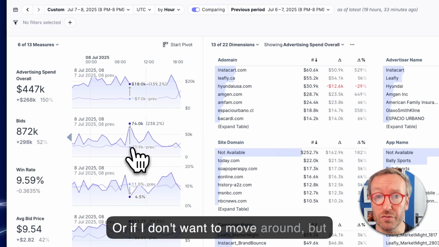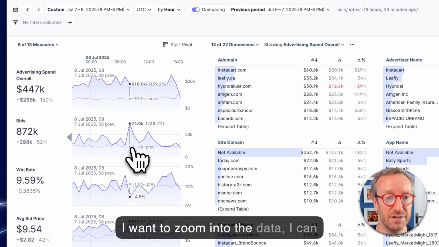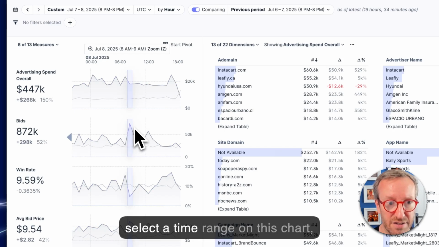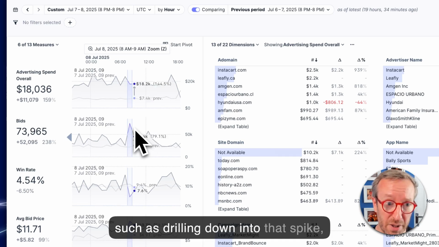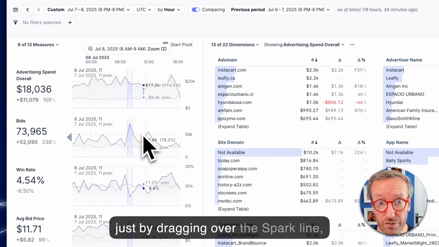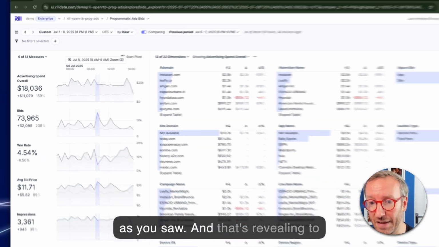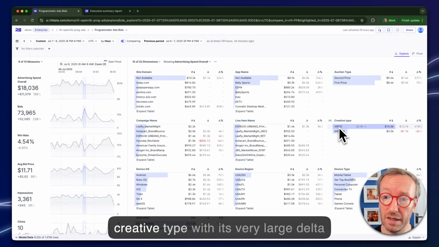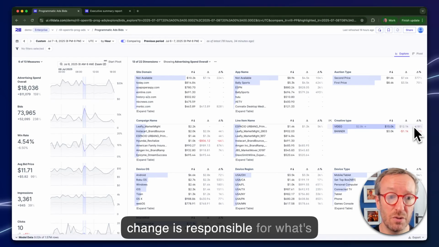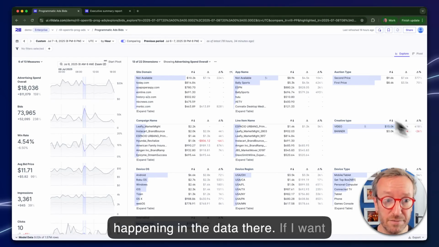Or if I don't want to move around, but I want to zoom into the data, I can select a time range on this chart, such as drilling down into that spike just by dragging over the spark line, as you saw. And that's revealing to me, for instance, that the video creative type with its very large delta change is responsible for what's happening in the data there.